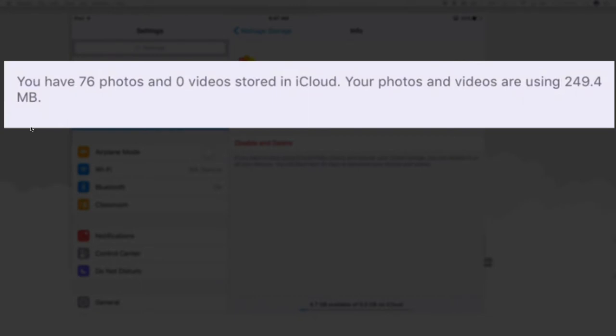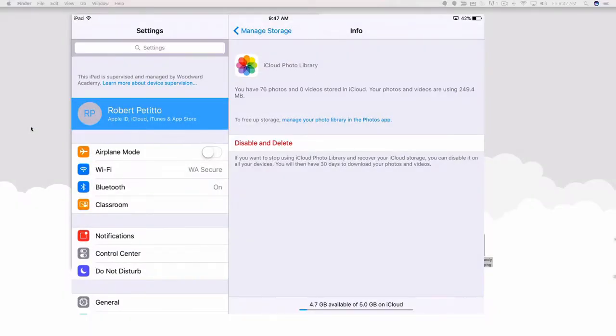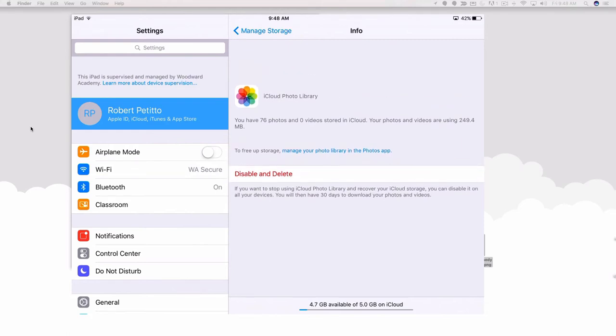It shows that I have 76 photos right now in my iCloud photo library, totaling 249 megabytes. If I no longer want my photos to be backed up to iCloud, I can simply select Disable and Delete. But typically you want your iCloud photos enabled.